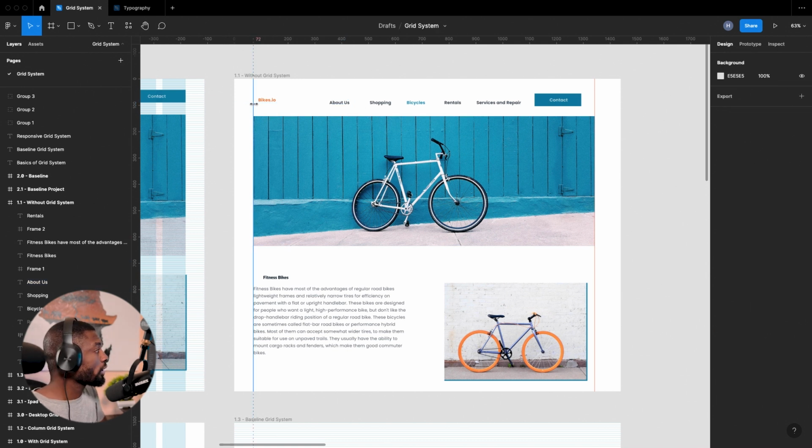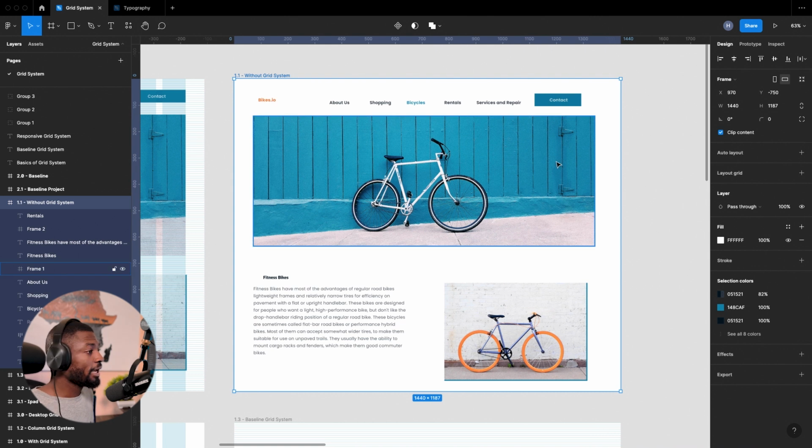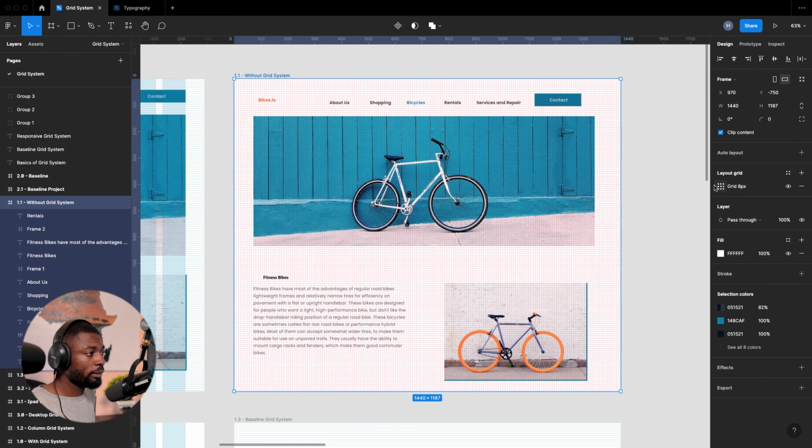I'm going to delete the rulers I just added, and I'm going to add the grid system just like I showed you earlier. I'll click on plus on the layout grid on the design panel or the property panel.